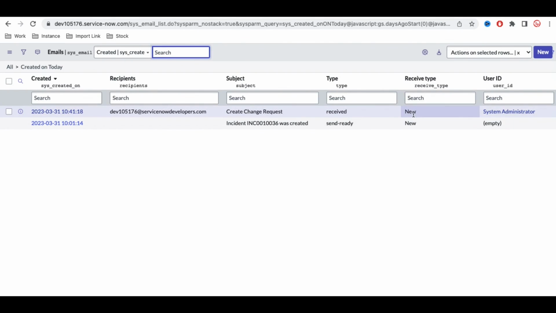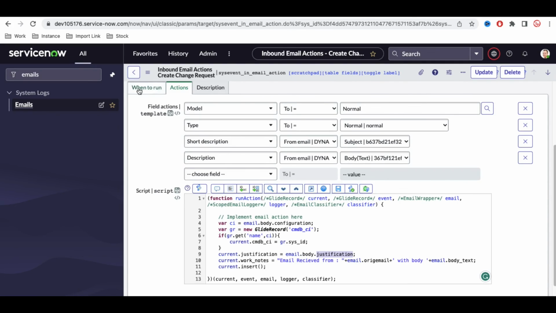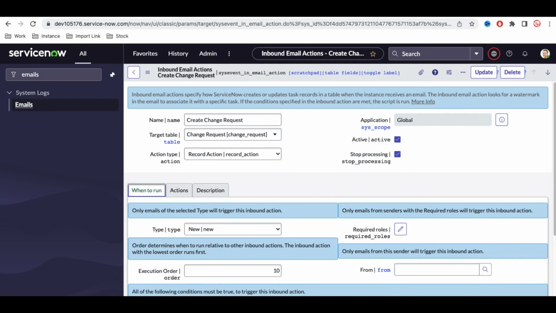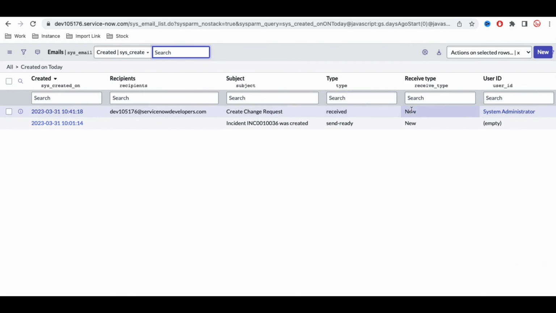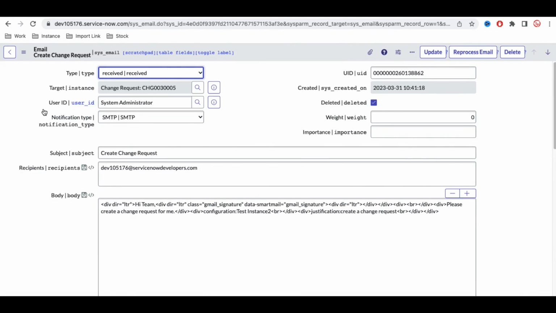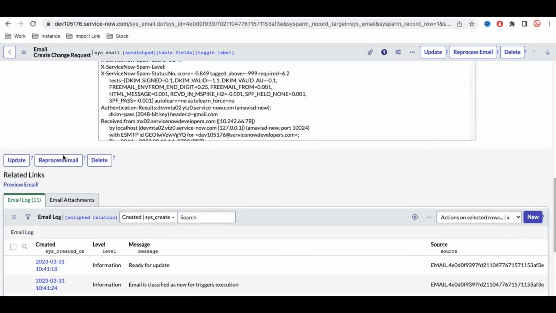It says the receipt type is new. It means that this mail is new. If you forward the mail, it will show forward. If you reply, the receipt type will be reply. In our case, the inbound action type is new, so this email type is new, and we receive it. Once I open this one, you can see under the target that it shows change request. So it means it was successfully able to create a change request after sending my mail.